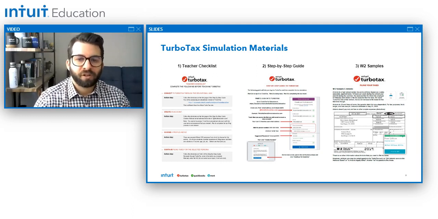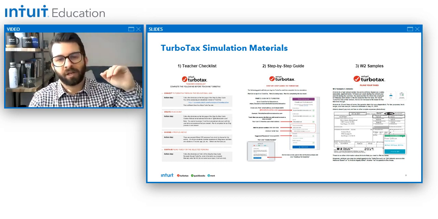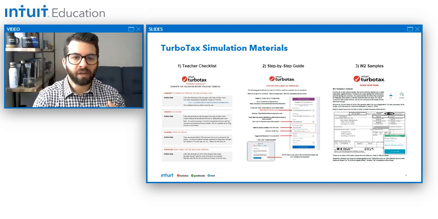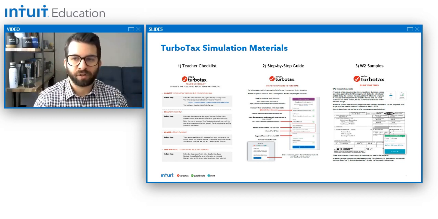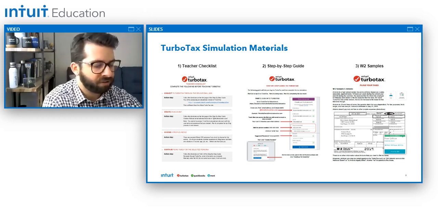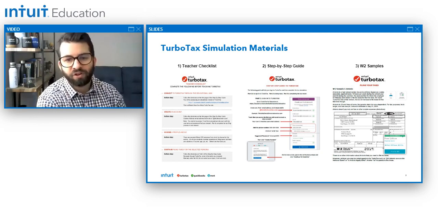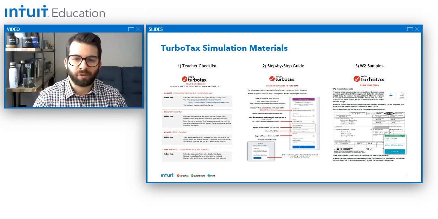And so with the teacher checklist, it will take you step by step as the educator through the process and what you're going to need. So connecting, creating, and choosing the different W-2 that you need. We have the step-by-step guide. And this is what I'm actually going to take you through today. But this is something that you can share with your students and that we will actually go through, and then you will go through with them in turn.